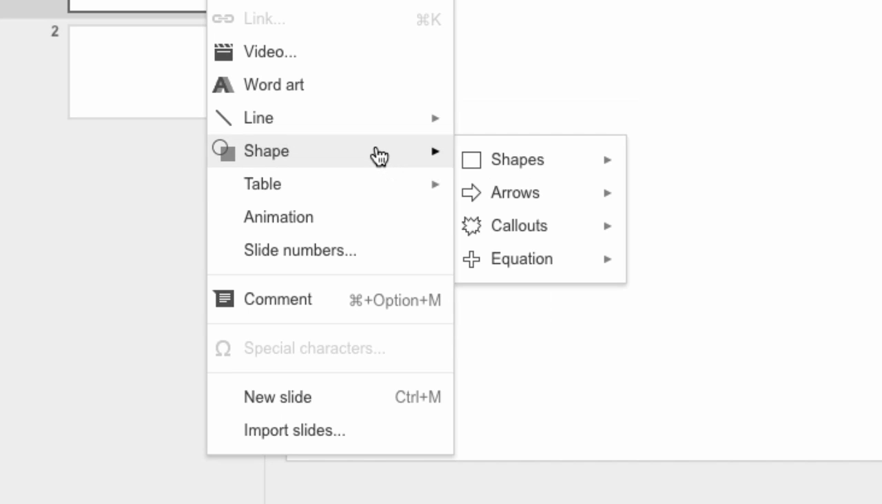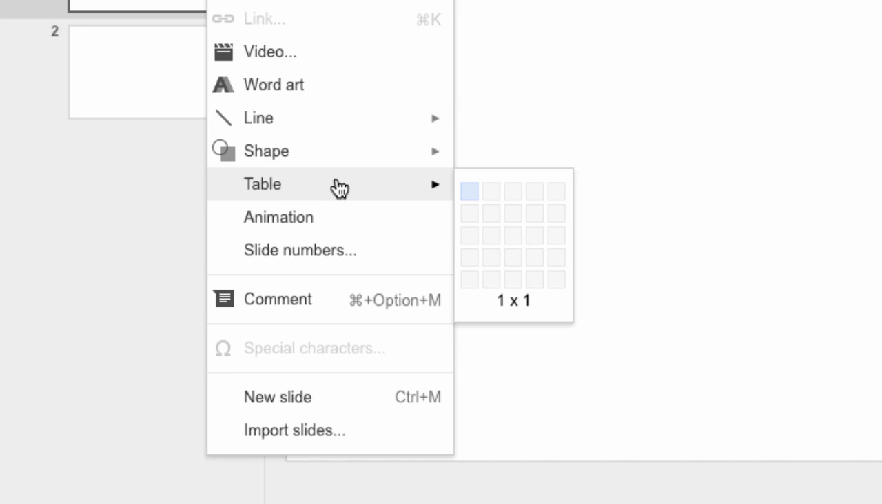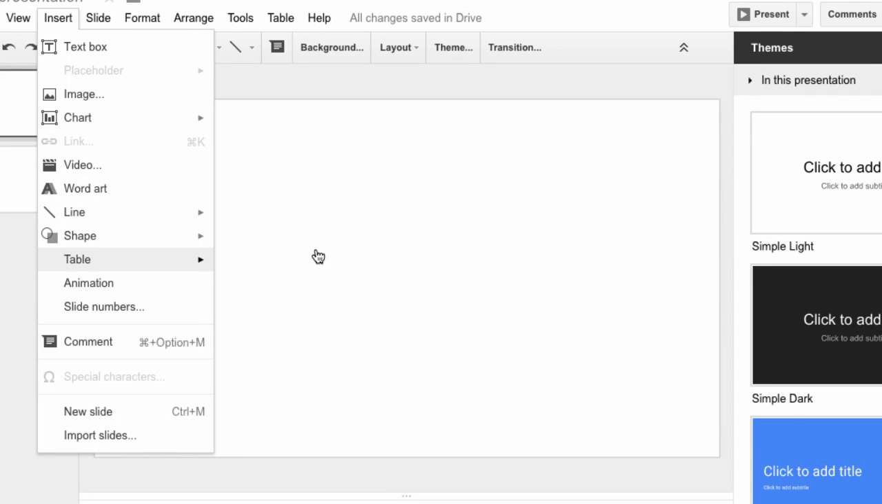Those are the shapes, inserting tables right into your slide. All of that becomes super handy, and slide numbers you can put in as well. Let me talk about animation right now, but before I do so, I need something on my screen.